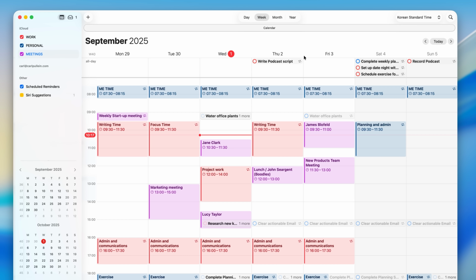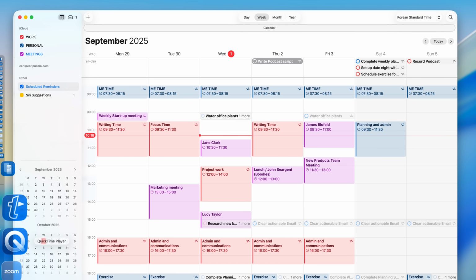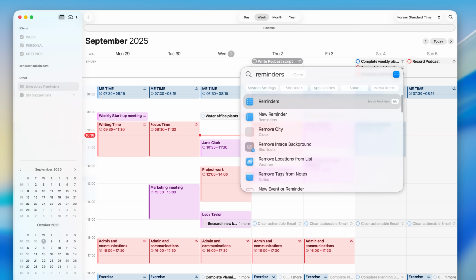Now, there are a couple of caveats here. For example, this is a recurring task. So if I now try and drag that down anywhere I want in here, it's not going to work. The other one is I've actually added, if you remember in my reminders, we'll just go back into reminders.